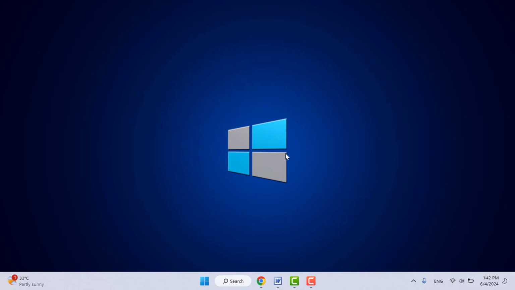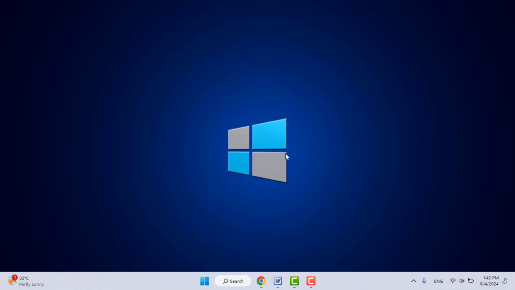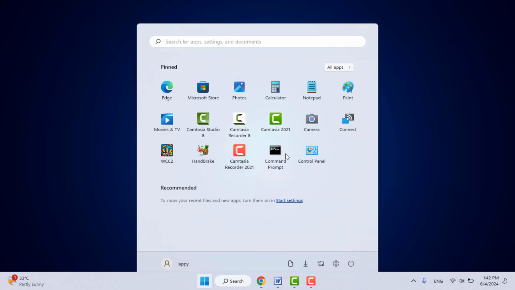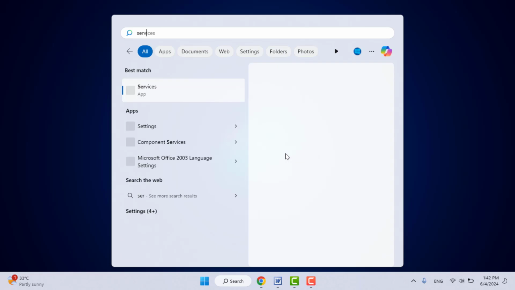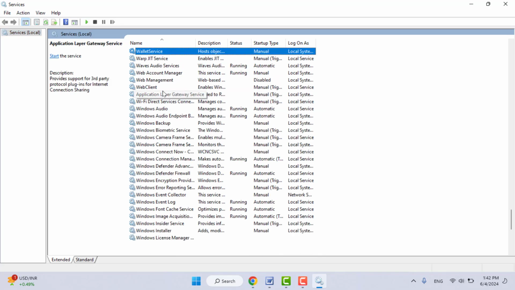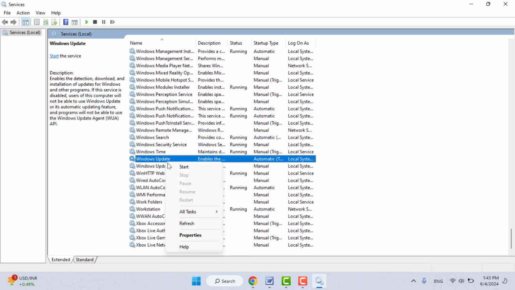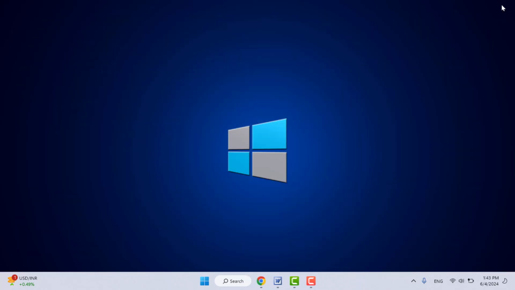So the manual method is this. Now you can try the next method. Press the Windows key and search for Services and open it. In this Services menu, you need to find Windows Update. Right click on Windows Update and then click on Stop. I have already stopped it, and then close your Services menu.